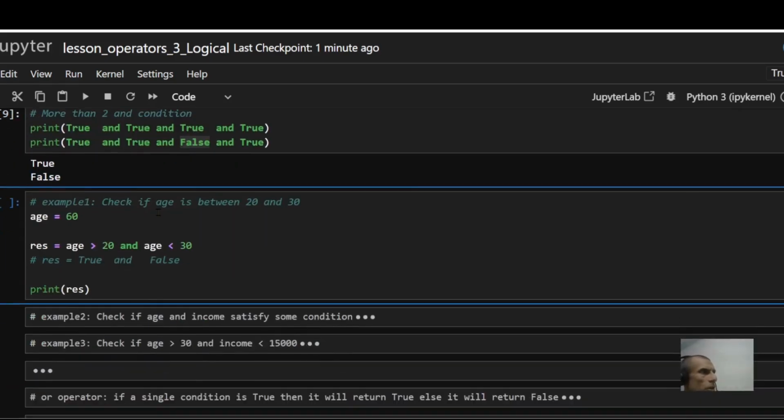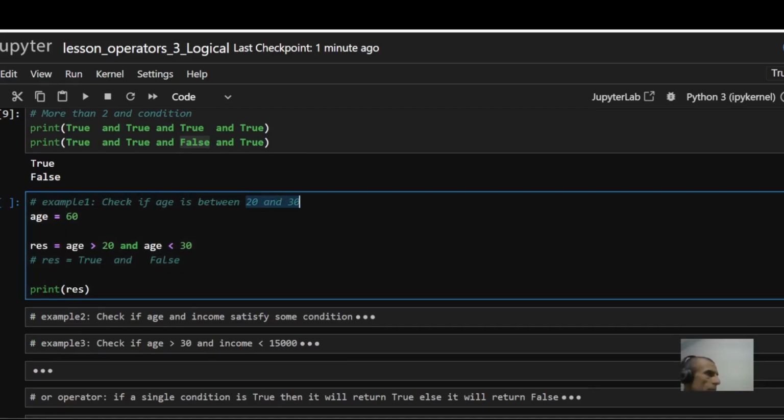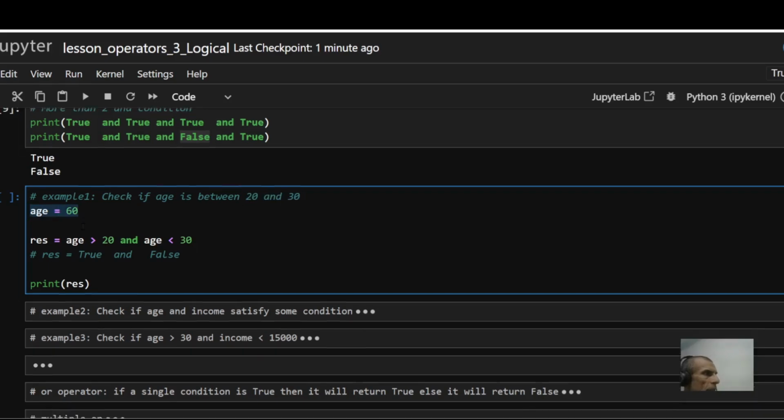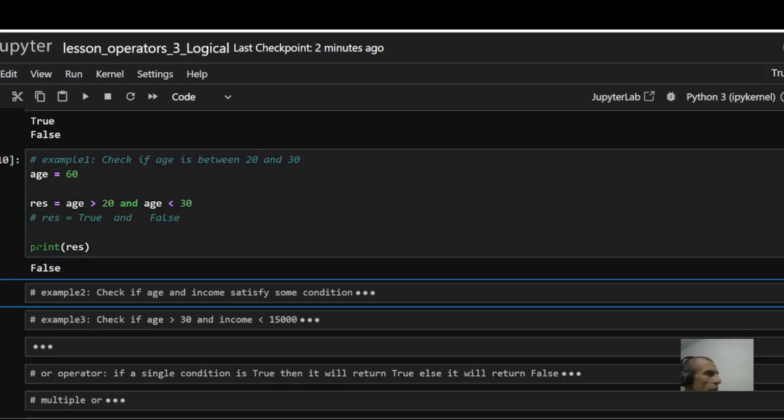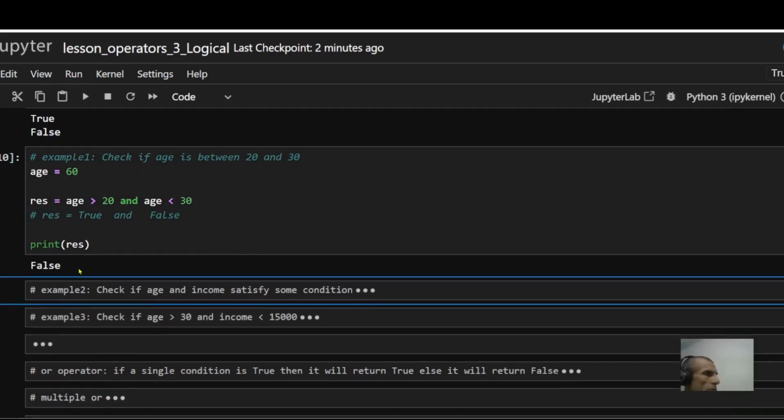Let's say you want to check if the age is between 20 and 30. Let's say my age is 60. So my result equals age greater than 20, which is true, and age less than 30. This condition is false because my age is 60. 60 is more than 20, which is true, and 60 is less than 30, which is false. So true and false, if I print my result, prints false.